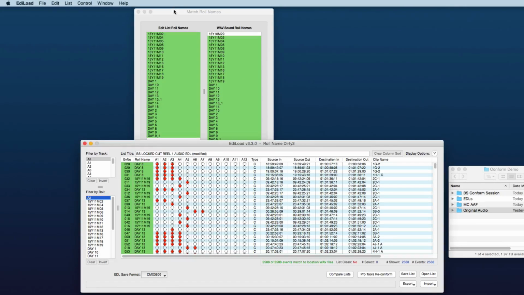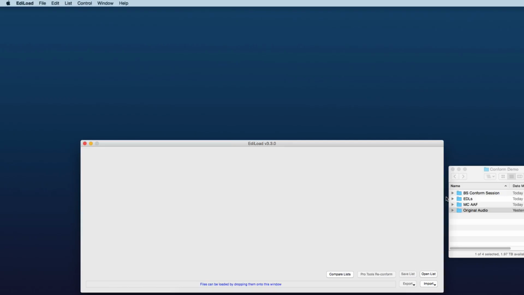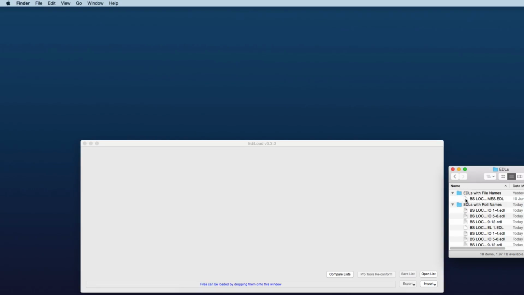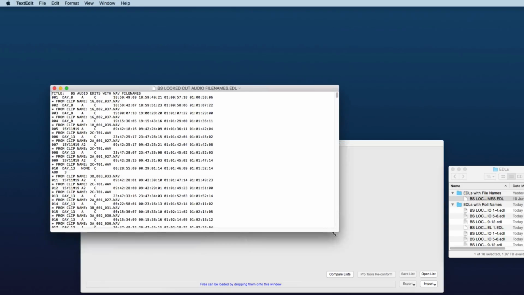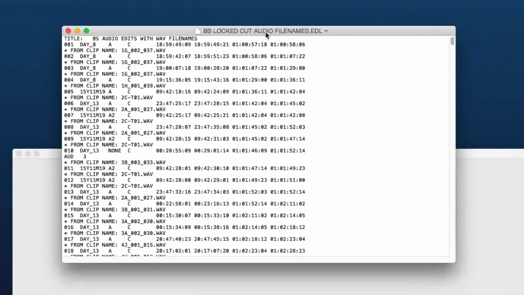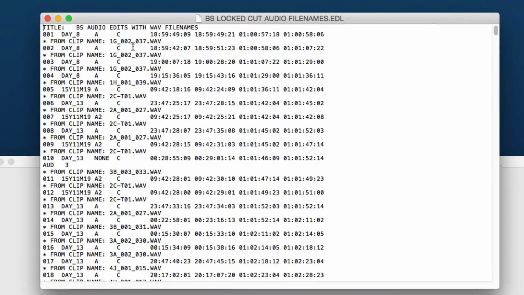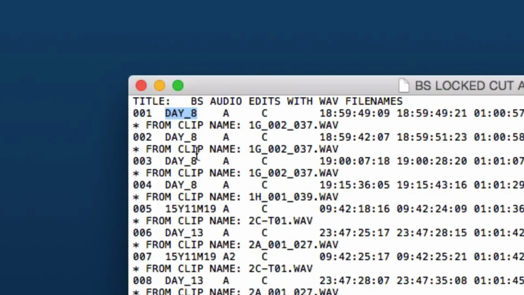Because what I want to show you now is this other match window. And to do that, I'll bring in this EDL. So this EDL is slightly different from the previous ones in that not only do we have the sound role name, but we've also got the WAV file name in the comments. So if for some reason you don't have the sound role metadata in the picture edit system, you should be able to link with the file name if that can be exported in the EDL.